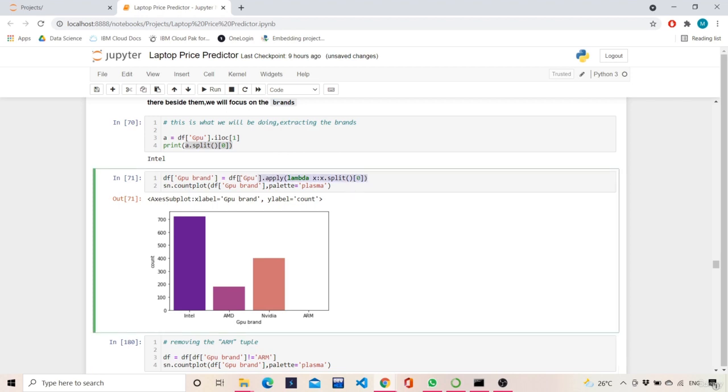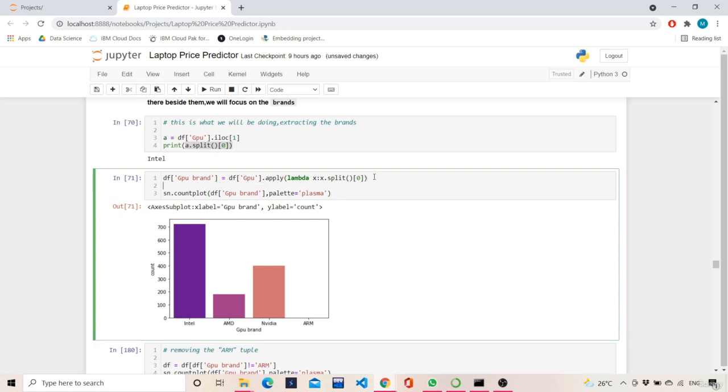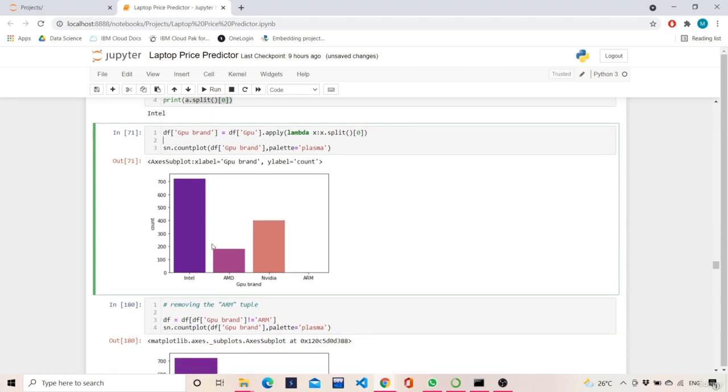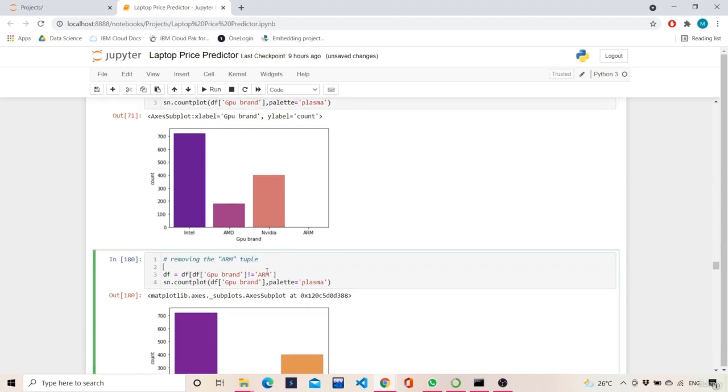The same kind of methodology we have followed like 5 to 6 times. So just understand the power of this lambda function. Lambda functions are very important, and they are very time saving as well, because they are just shortcuts for in-place for loops. Over here we find that most of the GPU brands are Intel. The other major contributing companies are NVIDIA and then AMD, and ARM is almost negligible, so we can ignore ARM.